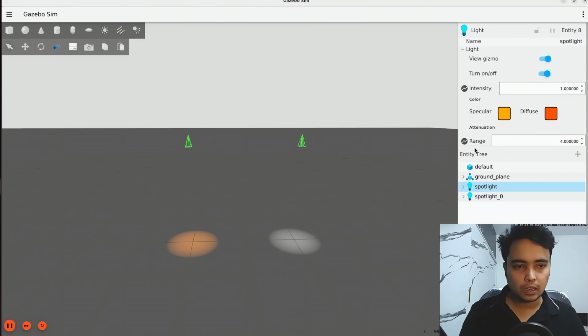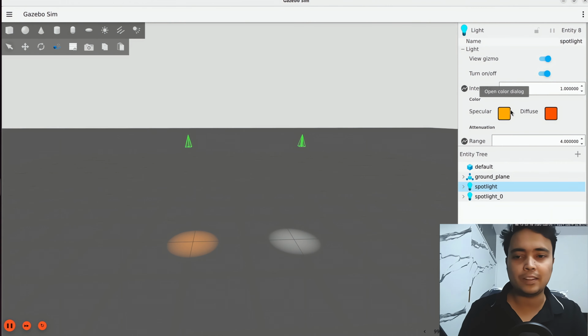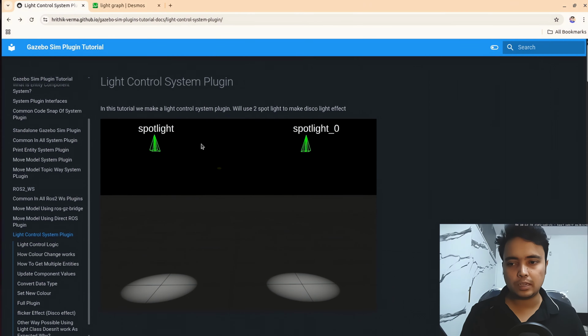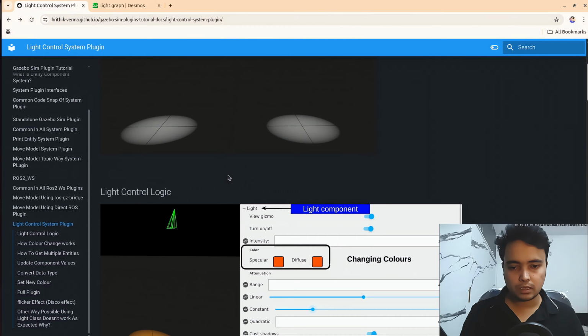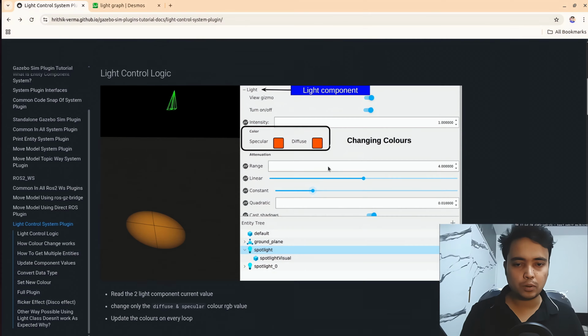Okay, so this is how we are going to change the light, and specular and diffuse are the two parameters that we are going to play around with to make that disco light effect. Let's go back to the documentation. Here you can see these are the two lights that we are going to play with, and what the logic is. As I told you, this is a component and these are the two parameters that we are going to play around with.